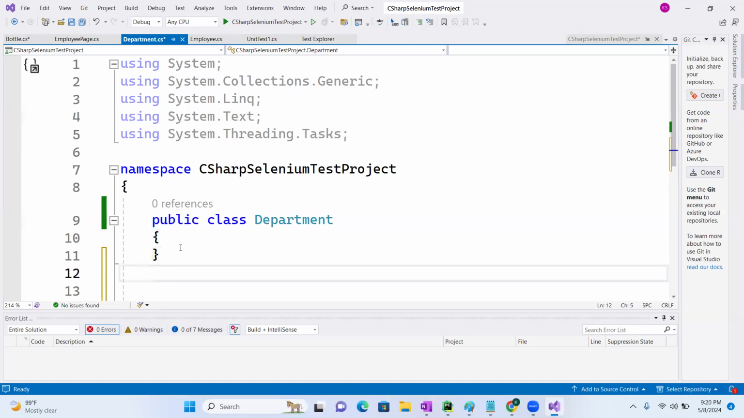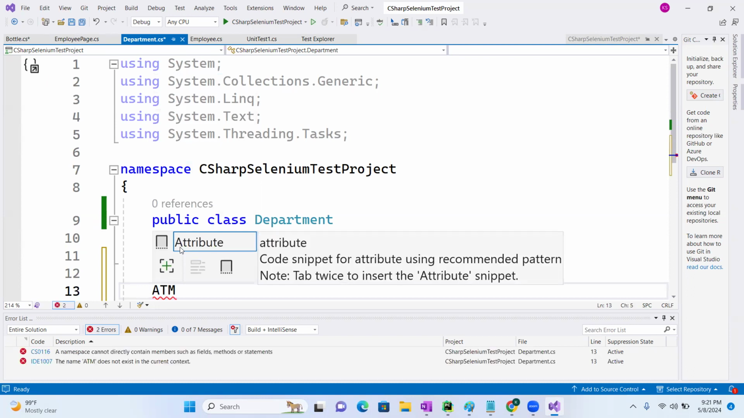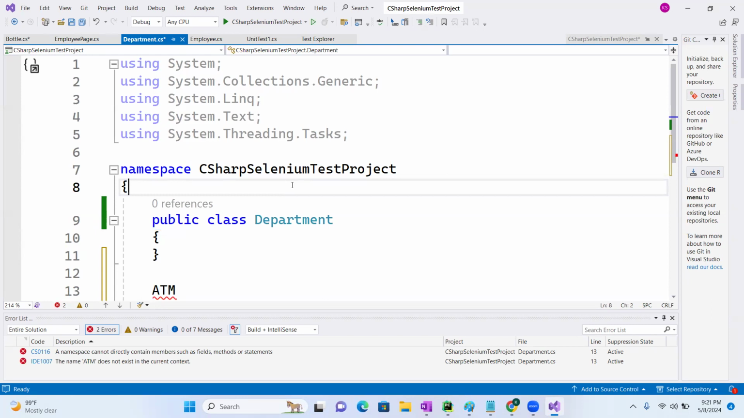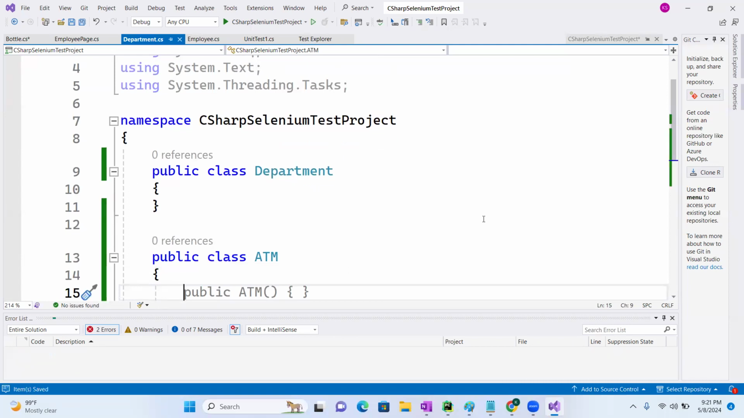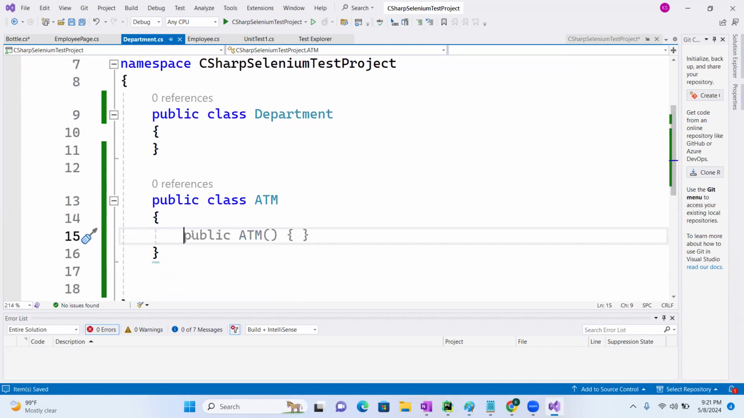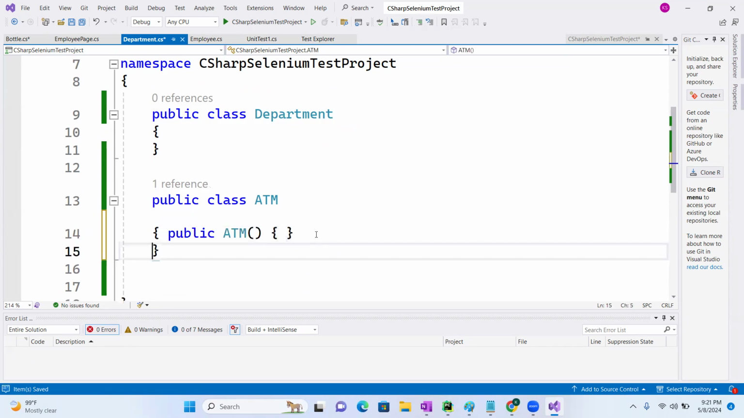I want to create one class. What is the class name? ATM is the class name. So what syntax should you have while creating the class? Public. See here. Public class ATM. Class name here, ATM is the class name. Open braces, close braces. Okay. This is the syntax for the class.